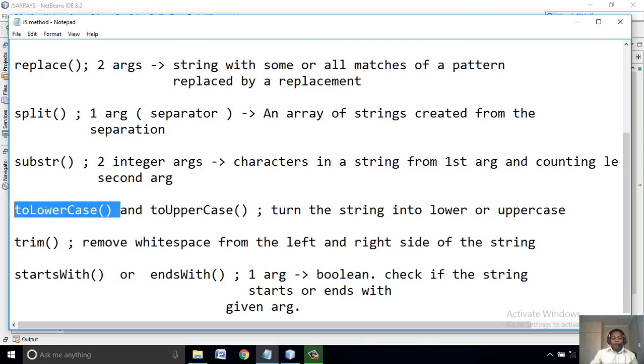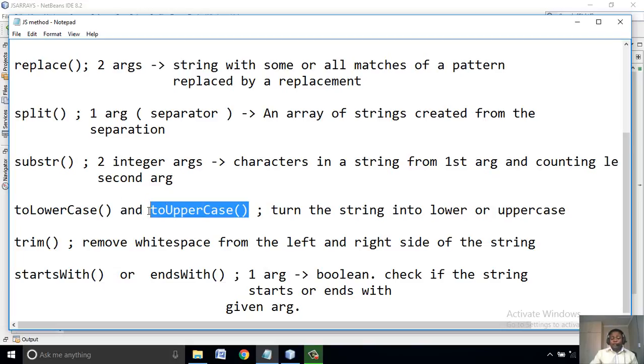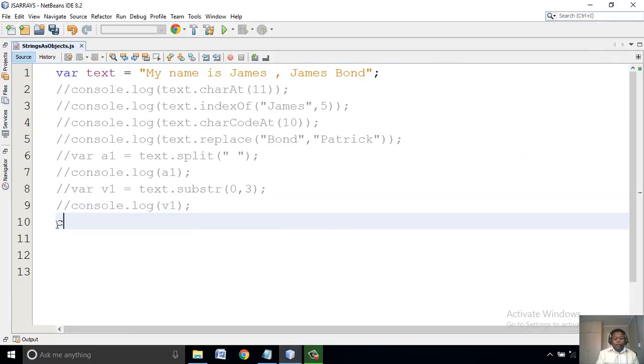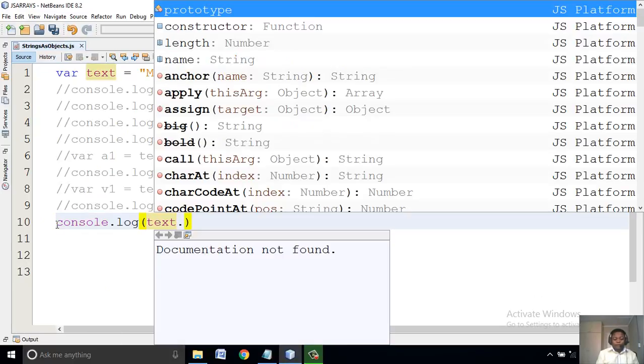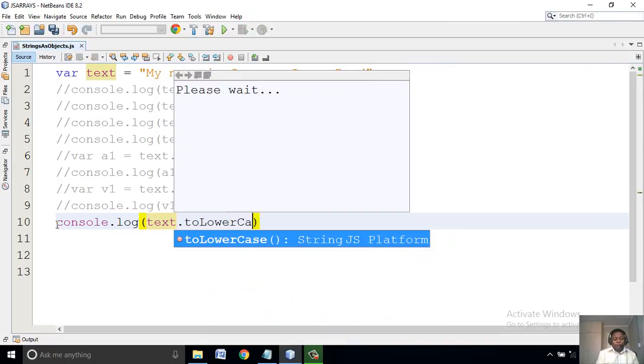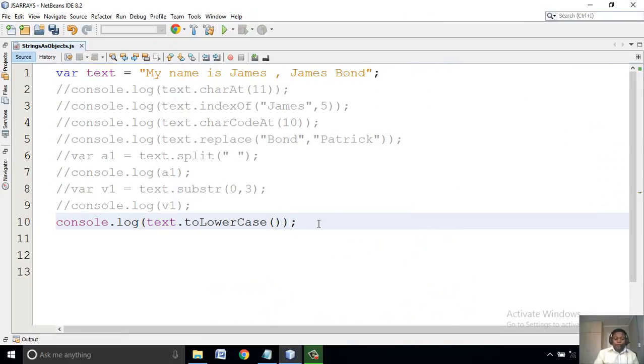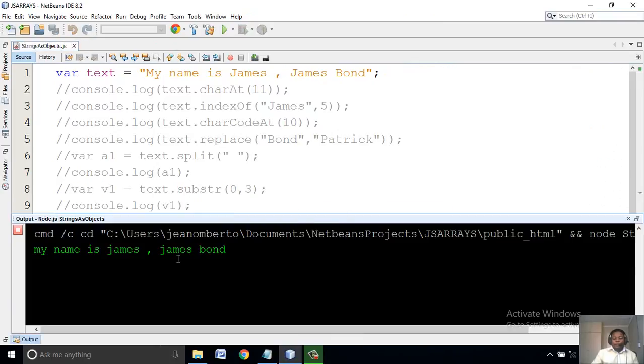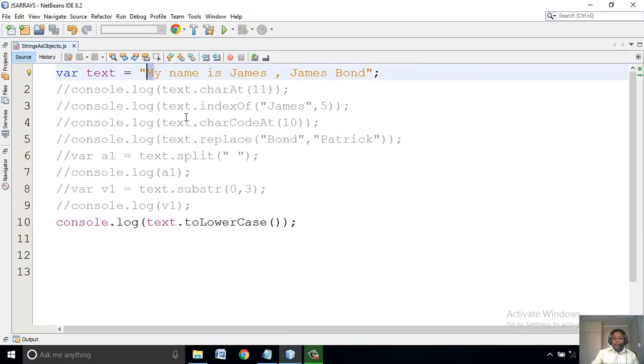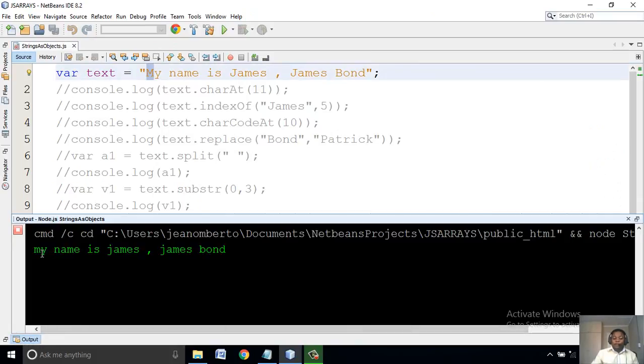We are going to look at lowercase and uppercase, and what these do is basically what they suggest. This method will turn the string into lower or uppercase values. So let us go ahead and do just that. Here I want to simply console.log the text object that we have, and I'll simply say toLowerCase. And now if I run this file, you can see that everything is now in lowercase. So for example, you have M here, which was an uppercase value, but now in the output it becomes a lowercase value. And you have J, J, and B, which were all uppercase, but now turned into lowercase.